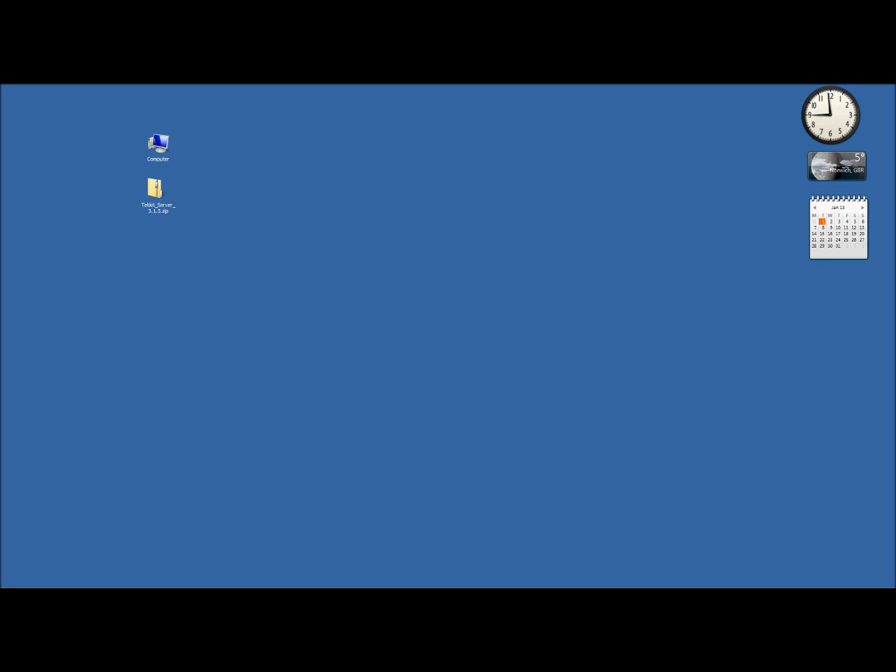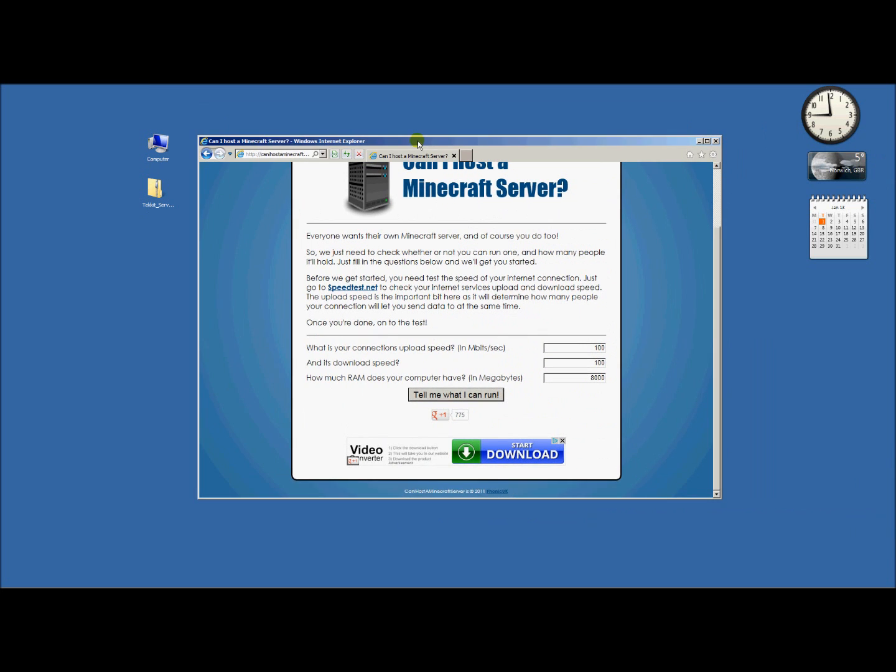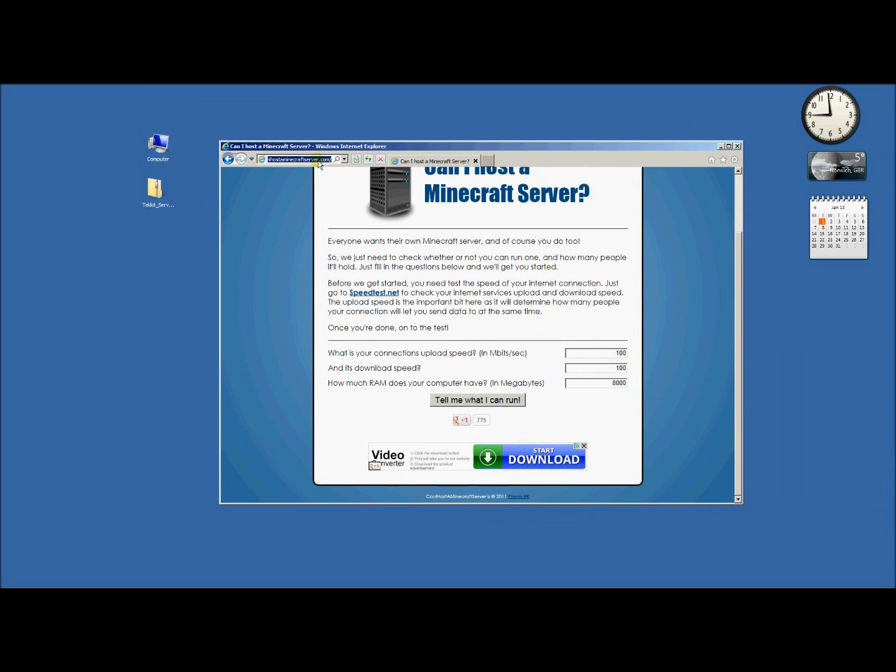Okay, first thing you need to visit is this website, canihostaminecraftserver.com. This has three little boxes here, which I've already filled in just to test, and it tells you what you can run and how many people it can fit on. There are two main factors involved. It's how good your internet connection is and how much RAM your computer has.